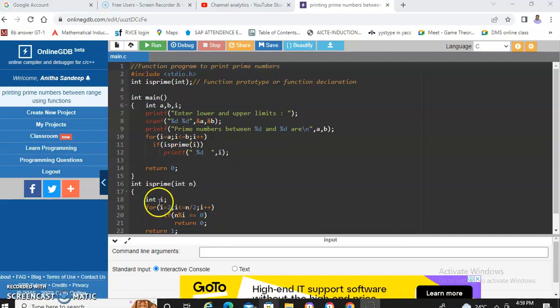You can observe in the isprime function I have declared i, and n is passed as an argument. I have a loop where i varies from 2 to n by 2, i plus plus. If n mod i is equal to 0, it means n is divisible by some number from 2 to n by 2, which indicates that it has divisors and is not a prime number. So at that point we are returning 0. If this condition is not satisfied for all the values from 2 to n by 2, then the value 1 will be returned to the calling function, indicating it is a prime number.